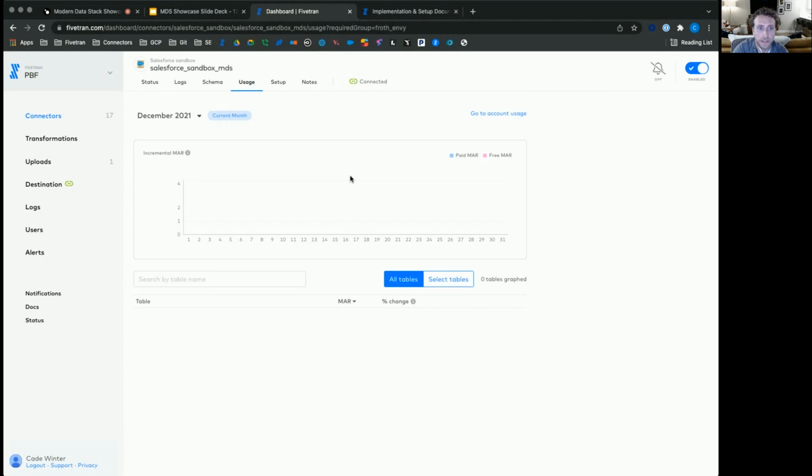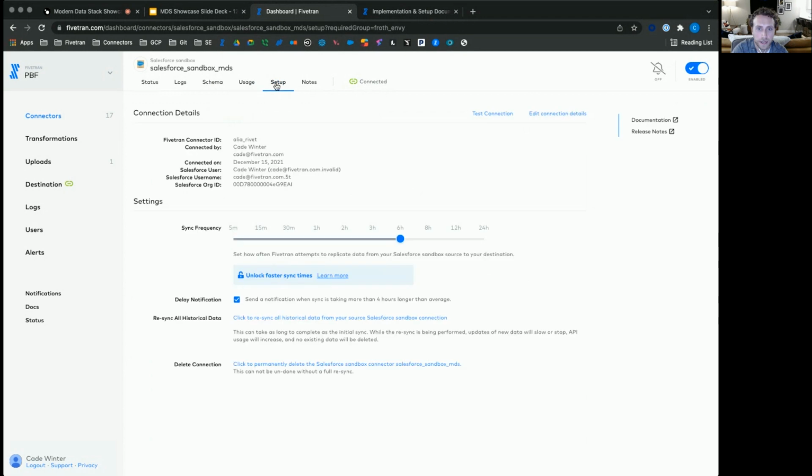Usage, you can see the actual MAR usage, the monthly active rows for this specific connector. And setup. So the main thing to call out here with setup is the sync frequency. You can select how often you want this connector to check for changes after the initial historical sync is completed. You could also resync all historical data, delete the connector if you wanted to, and then pause and enable the connector if you needed to.